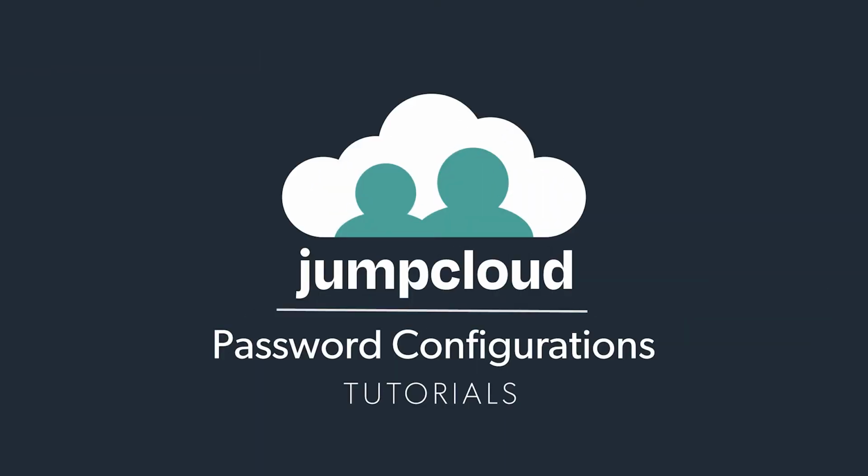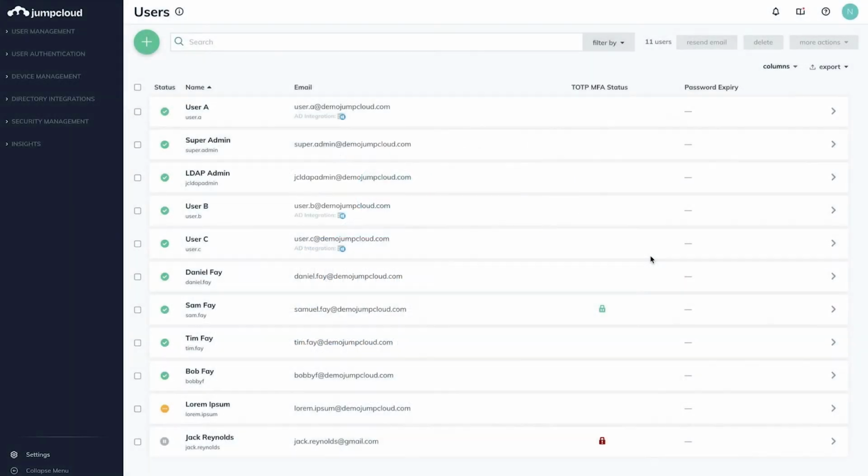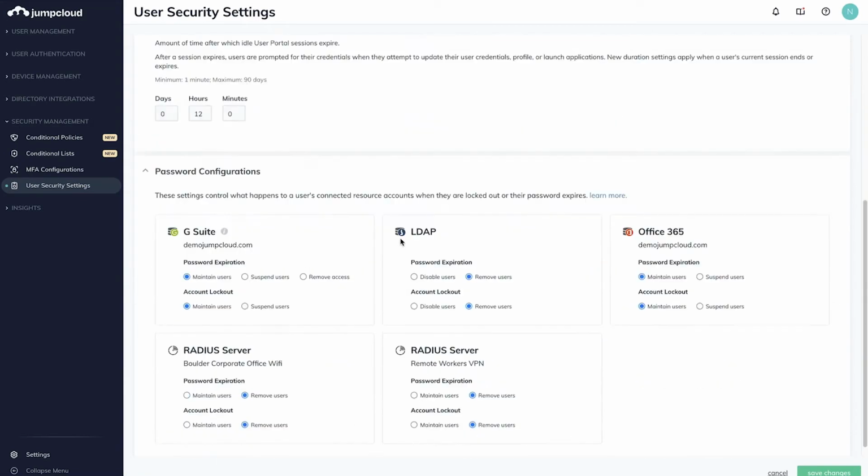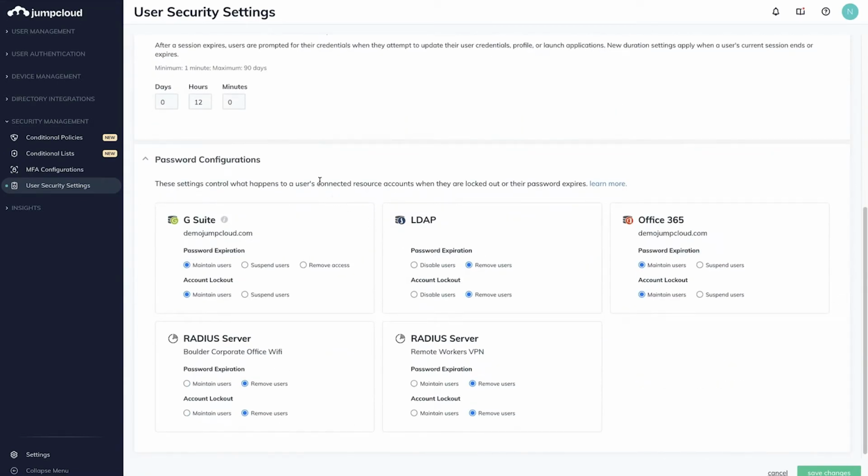In this tutorial, we'll cover password configurations, which control the effects for a user's connected accounts when they are locked out of their JumpCloud account. In your JumpCloud Administrator console, navigate to Security Management in the left-hand menu, and then User Security Settings. Any settings configured here will apply to all user accounts within your JumpCloud organization.